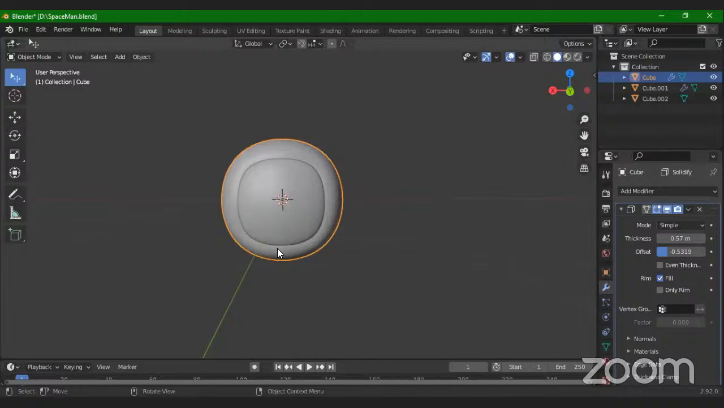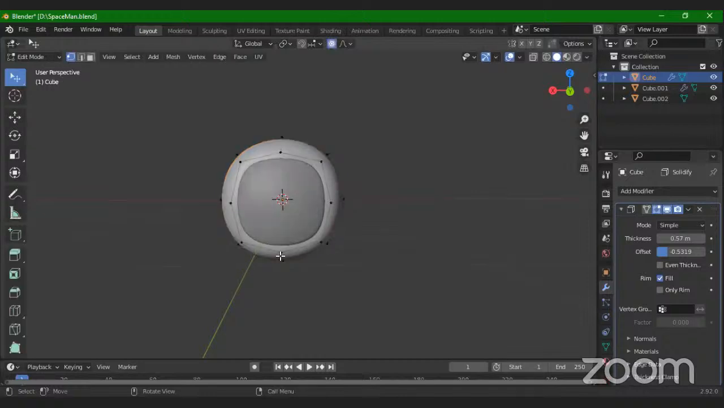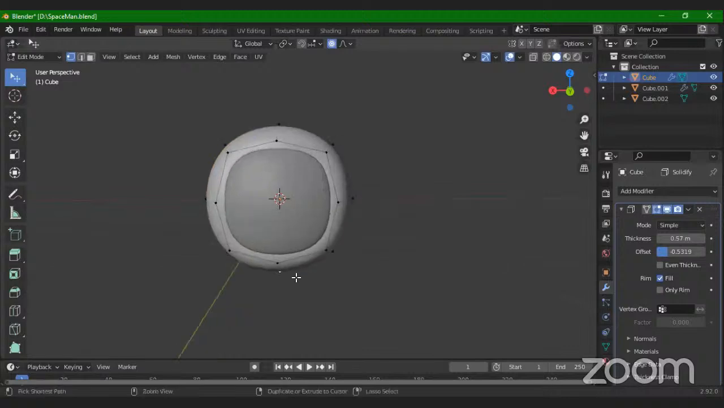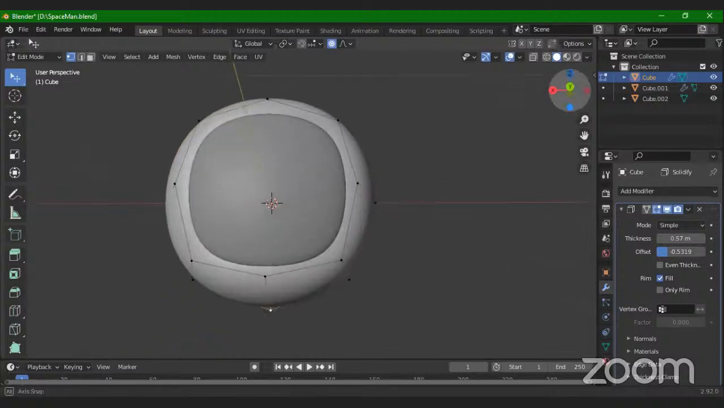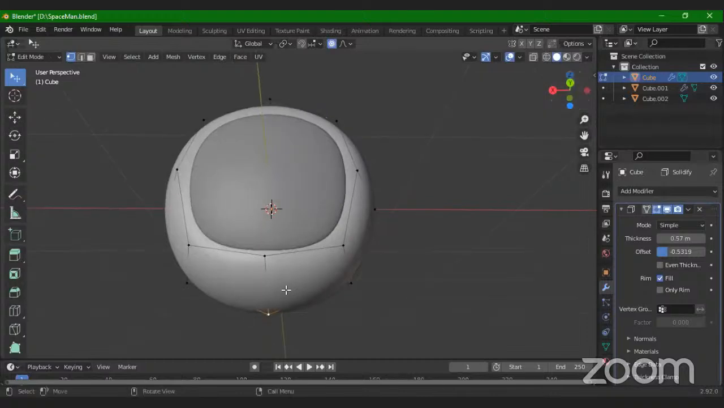For adding proportional editing, you have to first go to the edit mode. In the edit mode, you have to press 1 for selecting the vertex. I am selecting the lower vertex of my helmet. This is the lower vertex of my helmet. You can see it in the white color right here.